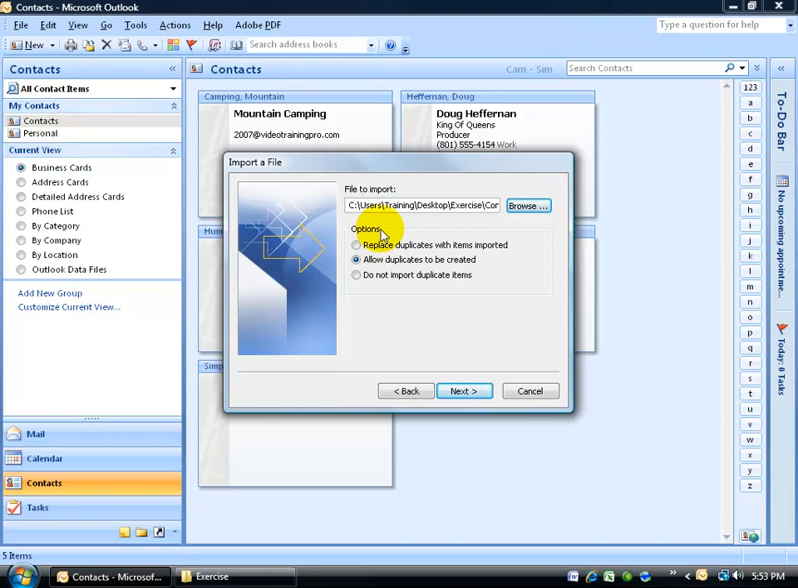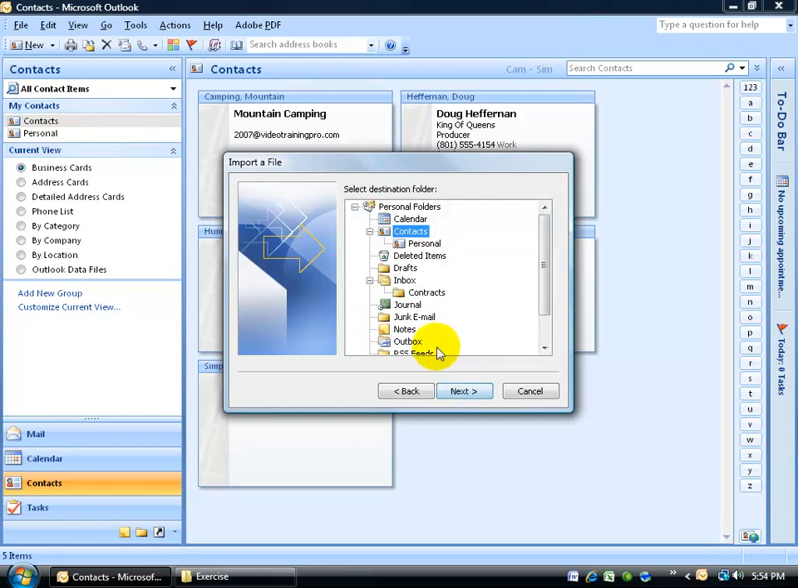Oh, by the way, you've got some options. If you import these contacts and you have duplicates already in your contacts folder, do you want to replace them, allow duplicates to be created, or just simply don't import those duplicates? In any case, I'm going to go ahead and click Next and go with the default there. Then which folder do you want to dump your contacts into? Well, these are personal contacts, so I'm going to dump them in my personal contact folder and click Next.